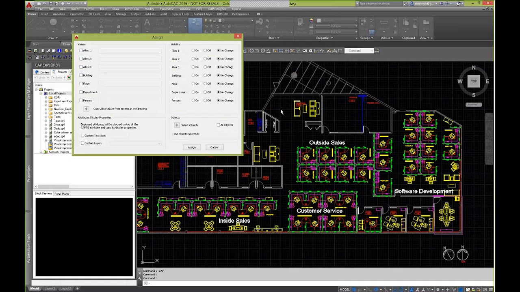And even within AutoCAD, there are different ways that you can separate things out. You can do color blocks, but the easiest and probably the best way, I think, is to use some kind of a tag. So we're going to be using the building, floor, department and person tags here in this demo today.